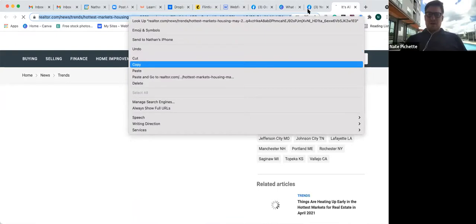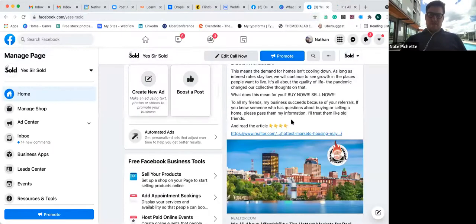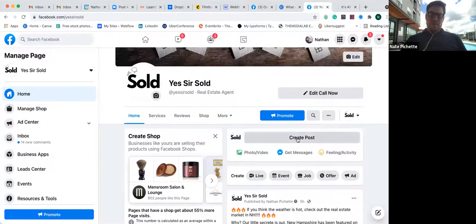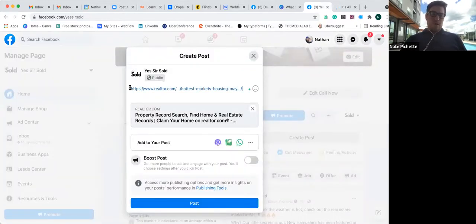So this is an article, guys, that was put out actually on the 29th. So this is something that is hyper current, and it's talking about the hottest markets in the country, which Southern New Hampshire is one of them. So that's why this one is really relevant. In fact, the picture is of Manchester, New Hampshire on the cover of the Realtor.com article, which is pretty cool.